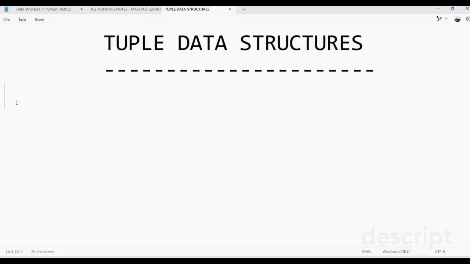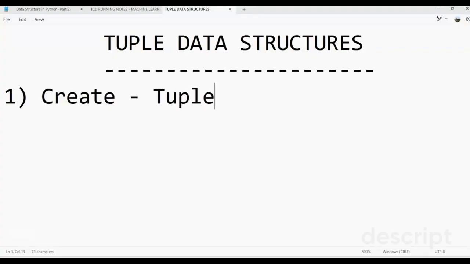Tuple data structures. Like previously, how I explained for the list data structures, we need to know how to create, store, and whether duplicates are allowed. I will explain that here also. We can create tuple data structures by using the tuple predefined function or parentheses. We can store same type of values or different type of values.